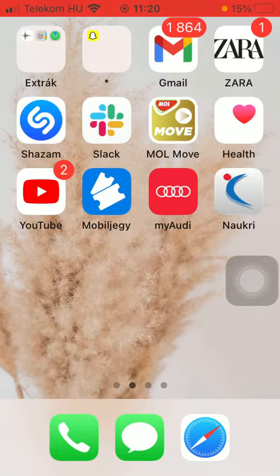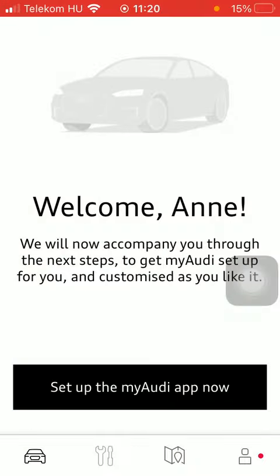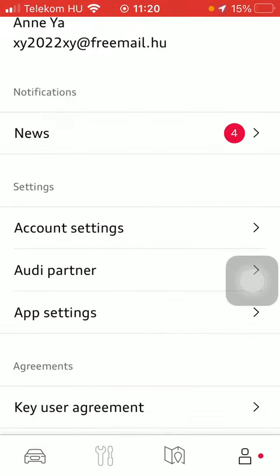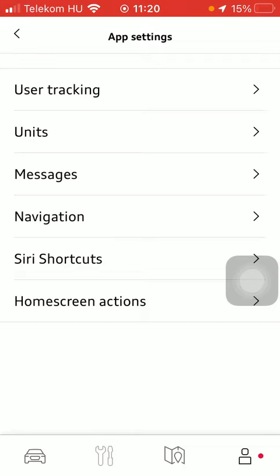Now let's jump into it. First of all, open the application on your phone, tap on the profile button down below, and then tap on app settings in the settings section.